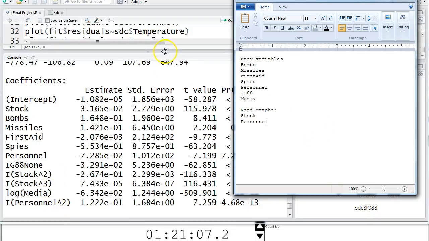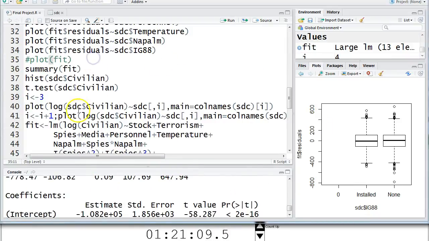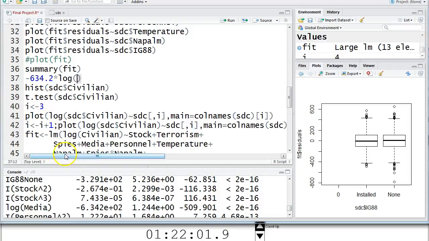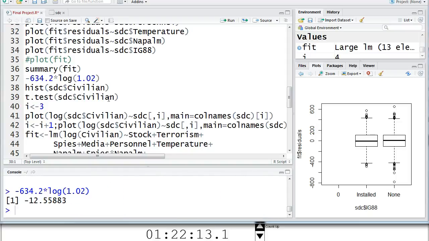And while it's on my mind, I'm going to mark where the split is between the enemy and civilian models. So there is my enemy model, here's my civilian model. And while it's on my mind, I'm going to quickly explain the effect of media. My coefficient is times 10 to the 2, so that's 634.2, and it's negative. With a log, let's say we talked about a 2% increase, that would give me a drop of 12.55. So I'll need that number when I try to explain media.